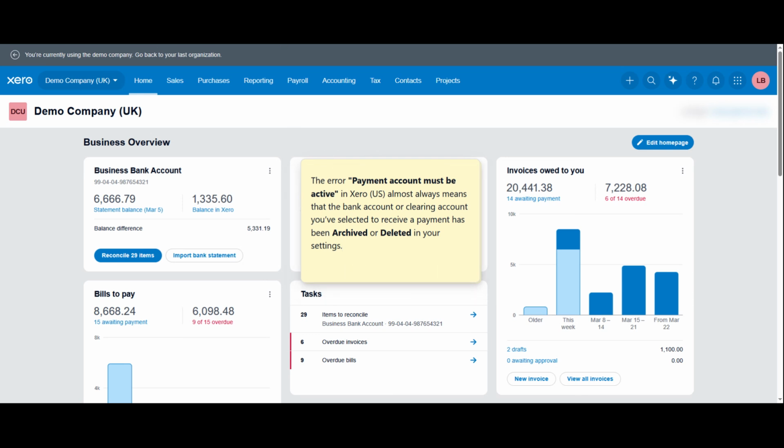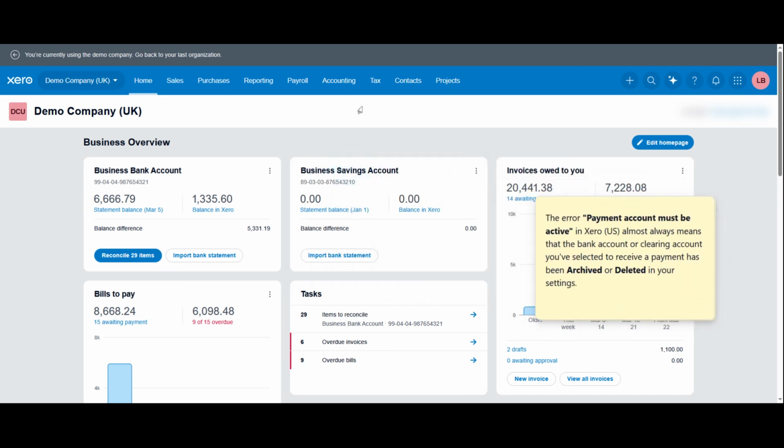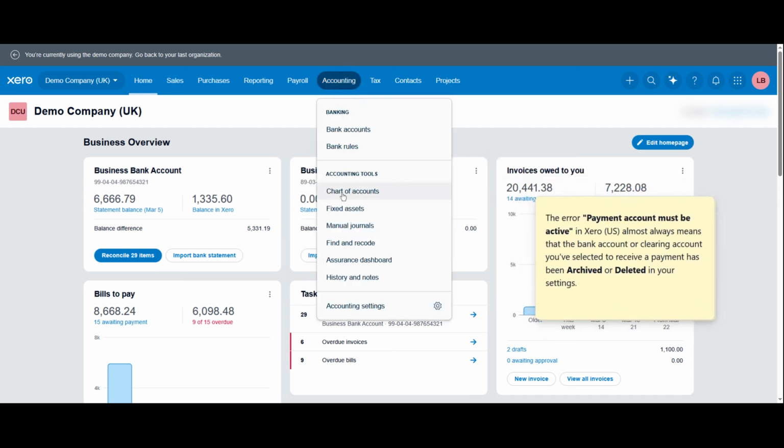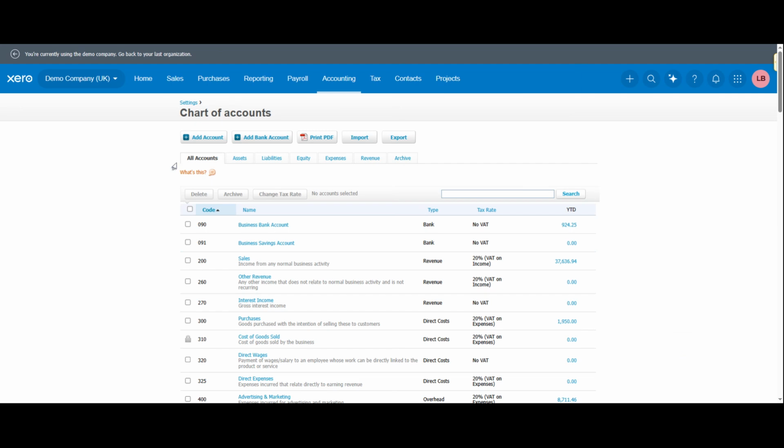Start by logging into your Xero dashboard. From the top menu, click on Accounting and then select Chart of Accounts. This is where all your active and archived accounts are stored. Once you're inside the Chart of Accounts page, look for the Archive tab. Click on that tab to view any accounts that have been archived.